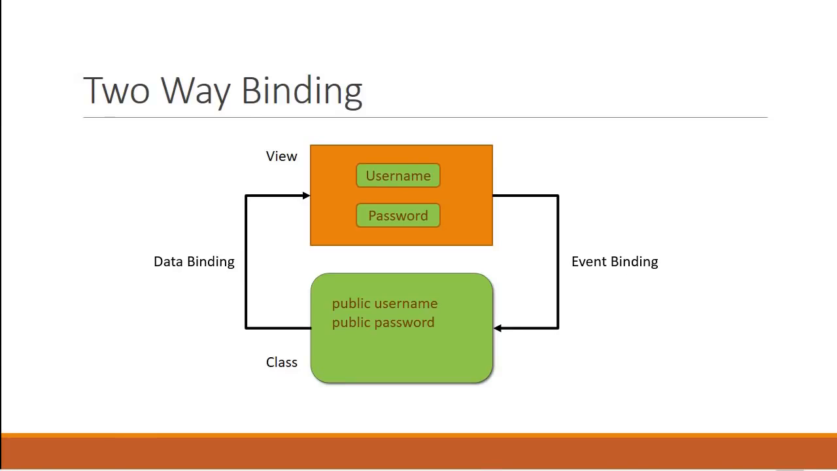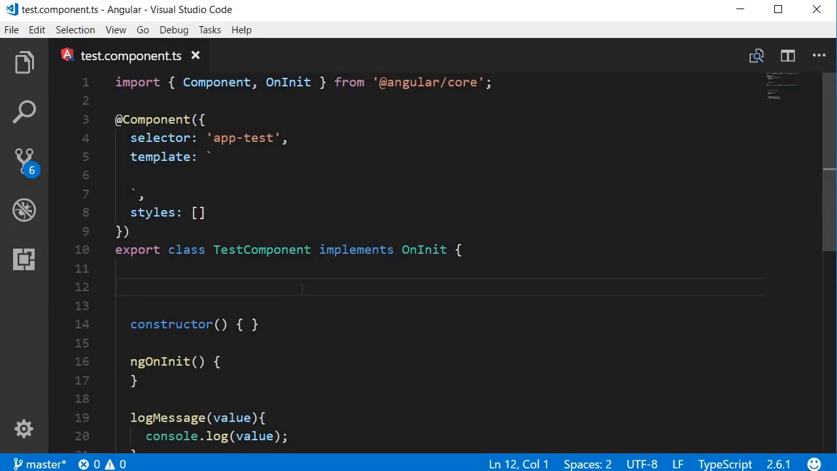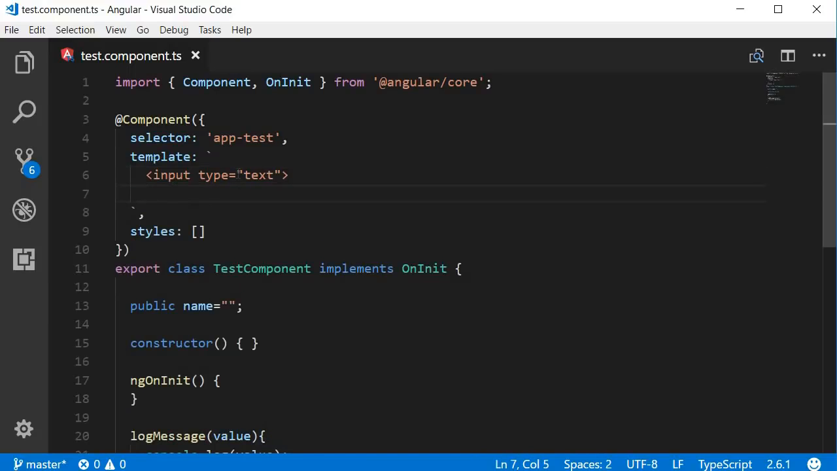Let's go back to Visual Studio Code, and first I'm going to create a new property in the class. This is going to be public, name, and initially an empty string. Now in the template, I'm going to add a new input element. Input type is equal to text. And then right next to the input element, I'm going to bind this property value using interpolation.